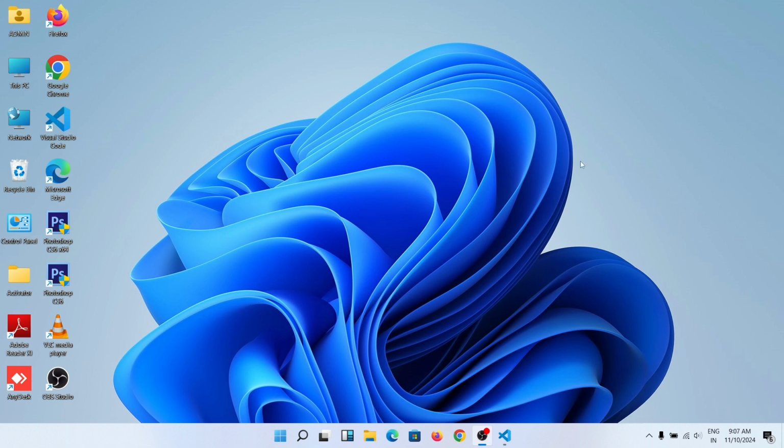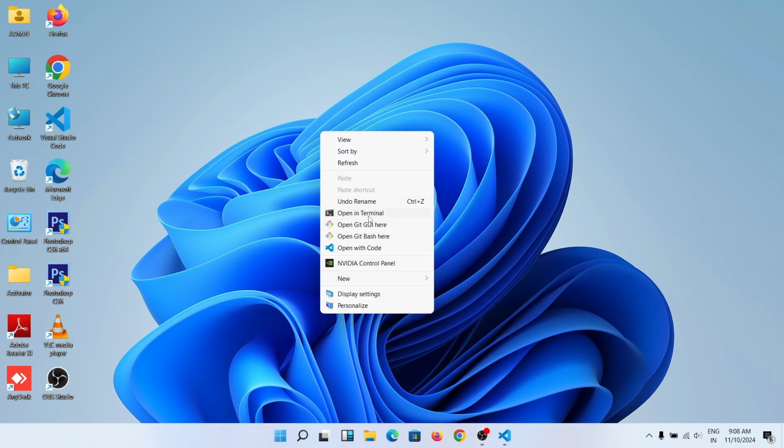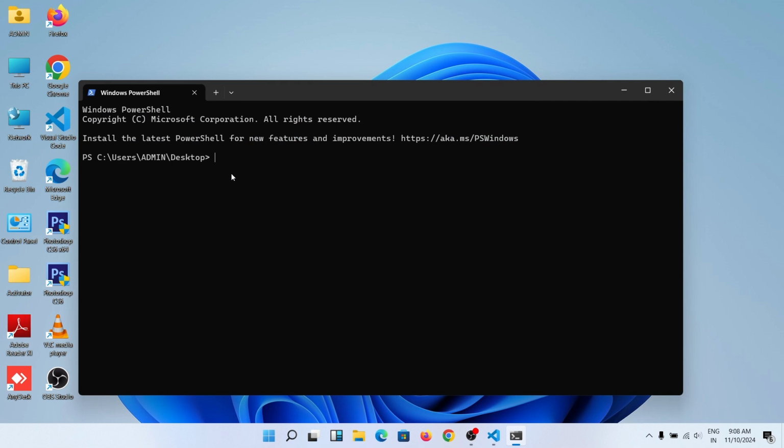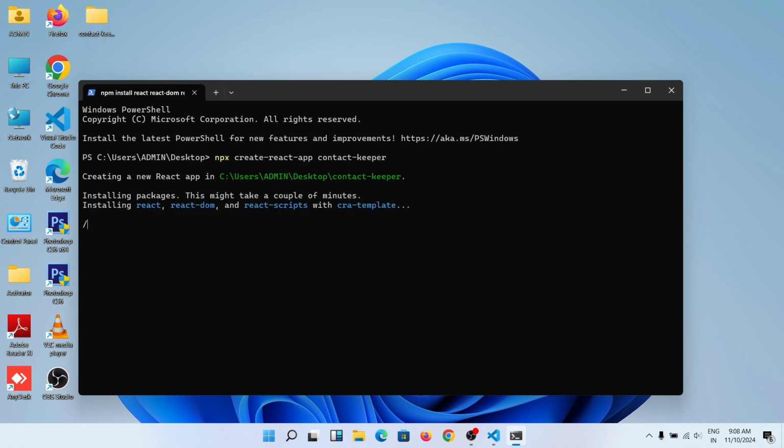For that, first we need to open a command prompt and create a React project. For creating a React application, there is a command called npx create-react-app and the name of the application. I will keep the name as Contact Keeper, and if we hit enter, it will create all the template for us. We just need to wait a couple of seconds and the project will be created.